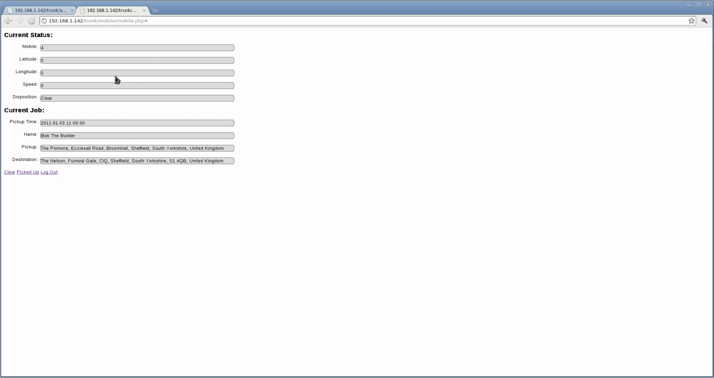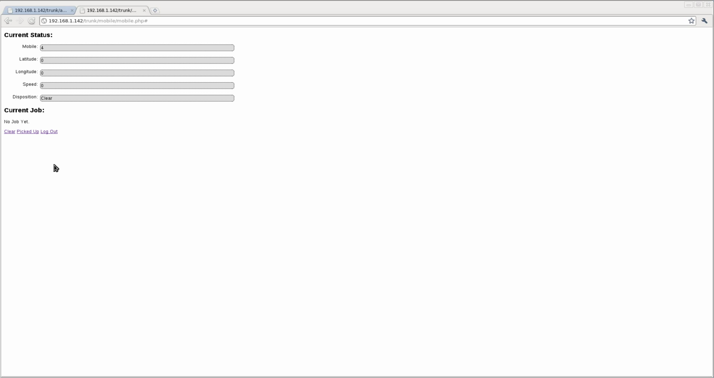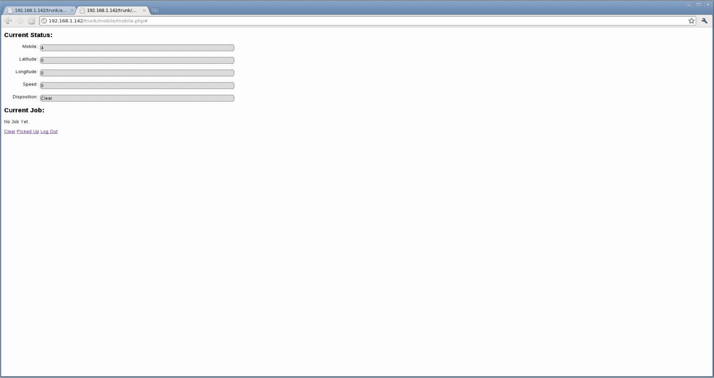And there we go. It'll appear on the driver's device down here that we're picking up Bob the Builder at 11 o'clock, and we're picking up from the Pomona and taking him to the Nelson. So we get there, we say we picked up, and that changes our disposition here to picked up, and then we'll drop him off and we'll clear the job. Okay, so I forgot what I was up to there. So yeah, we've cleared the job for Bob the Builder.